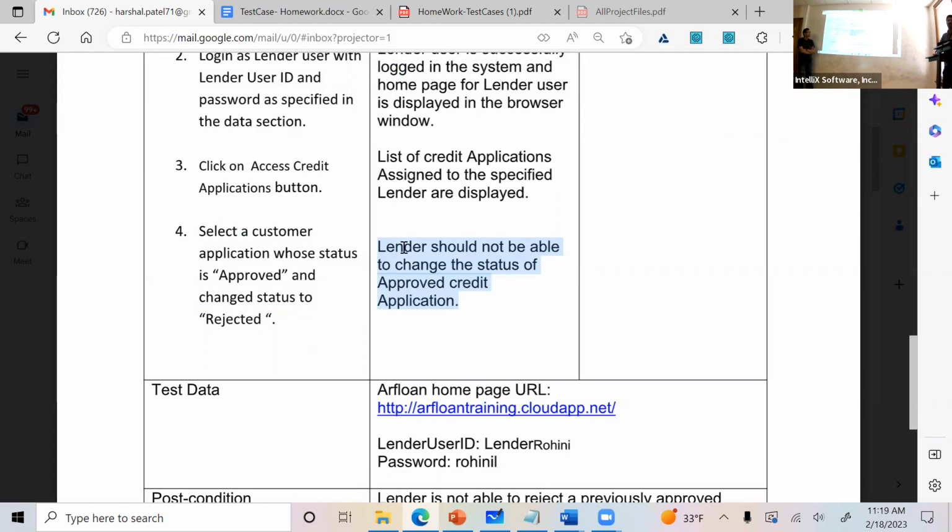Then just be explicit, right? What would you see? What is the expected result? When you say, I should not be able to change it, great, but what would I see? Cannot reject? Or what would I see?